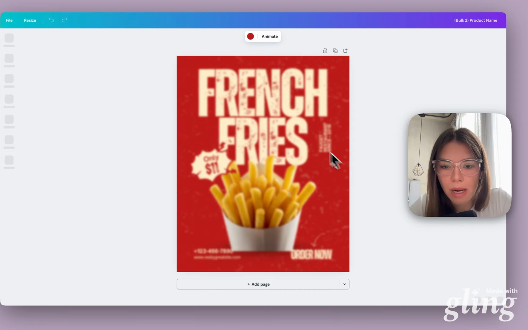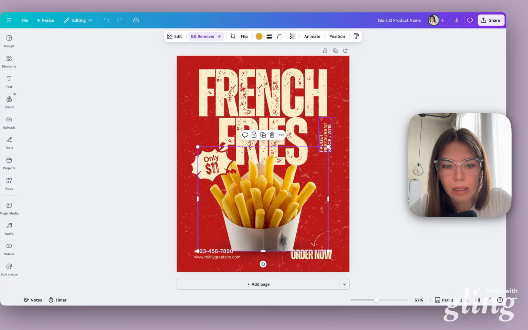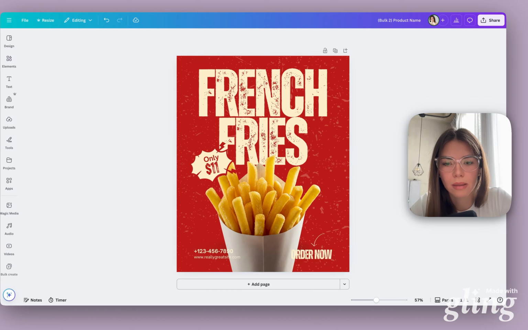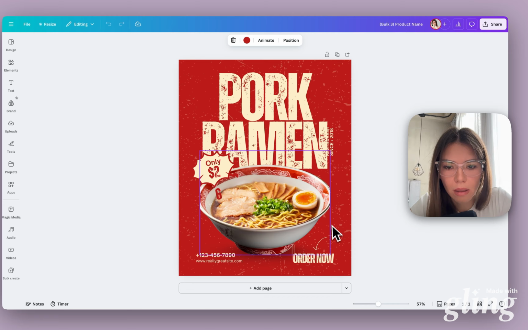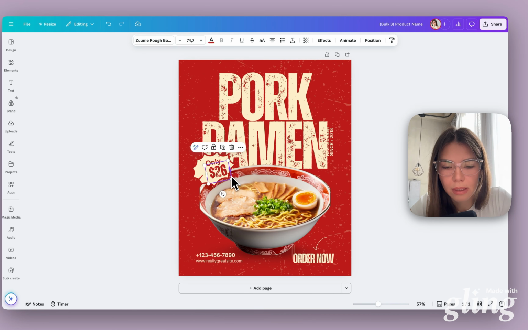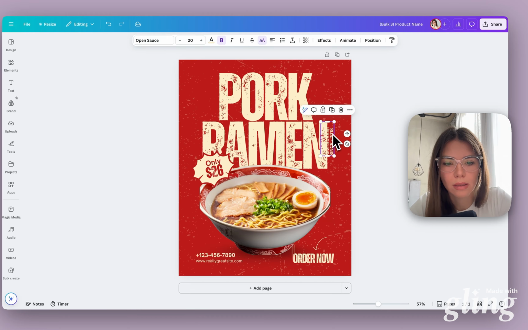I'm going to check the French fries one. It's looking good. I don't need this. And I'm going to make this bigger. There we go. Next one is the pork ramen. This one looks good. Fixing this here, centering it, and removing this.